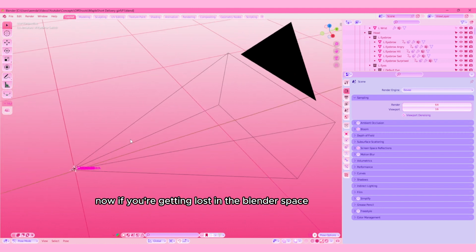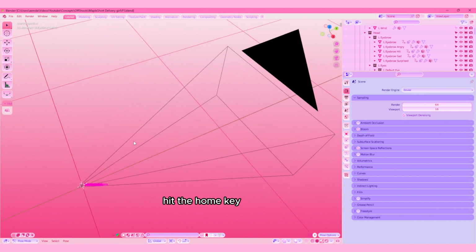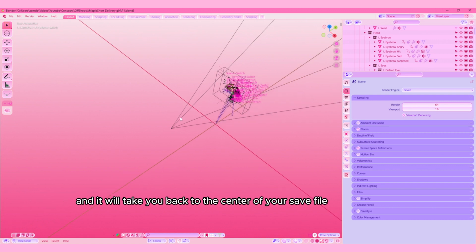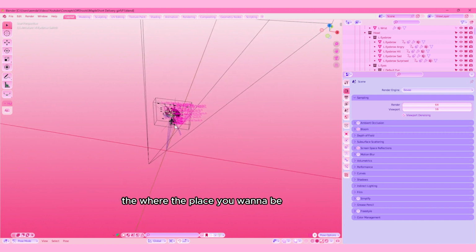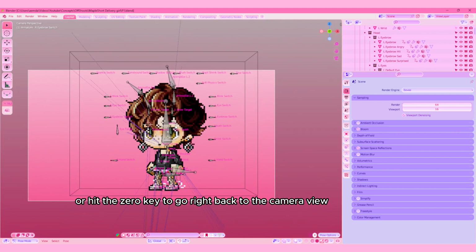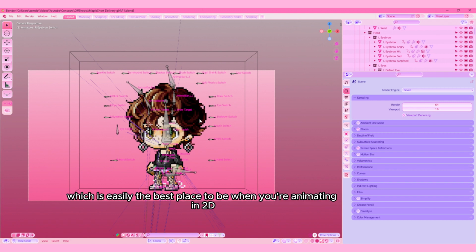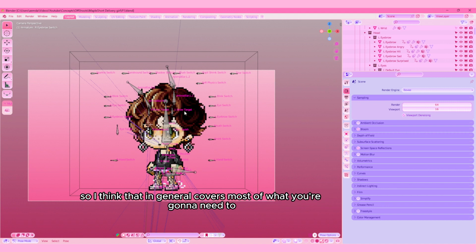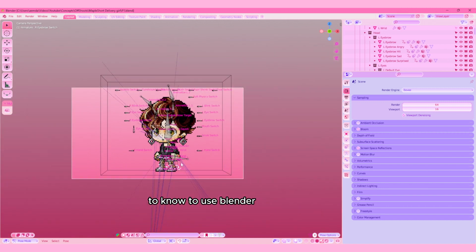Now, if you're getting lost in the Blender space, hit the Home key, and it will take you back to the center of your save file, to the place you want to be. Or hit the 0 key to go right back to the camera view, which is easily the best place to be when you're animating in 2D. All you should care about is what the camera sees.